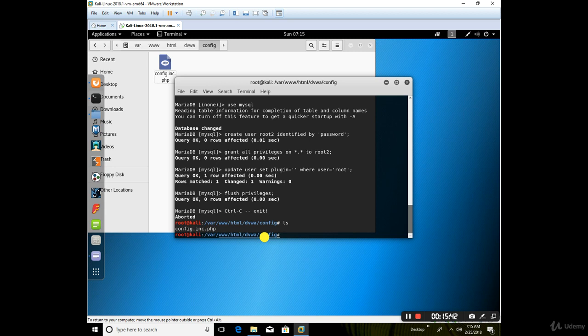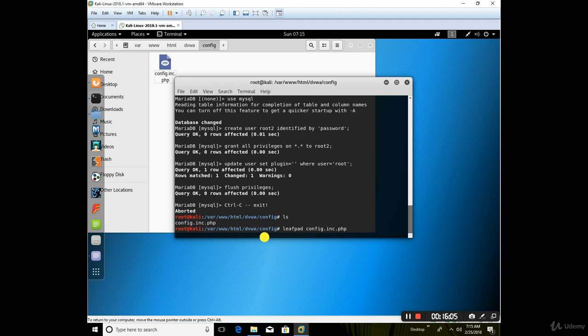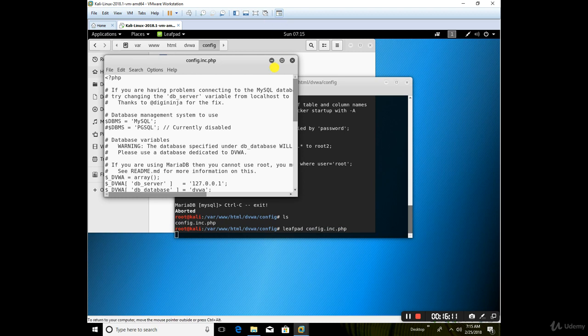Let's go to ls. We know that this file is sitting there, right? Remember, this is a file that was the .dist. We changed it. Now let's open this thing up because we're gonna have to put the new username and password in here. So I want to say leafpad, which is like a text editor, Config.inc.php, and simply what this is gonna do, it's gonna open up that file so we can go in there and make the modifications.